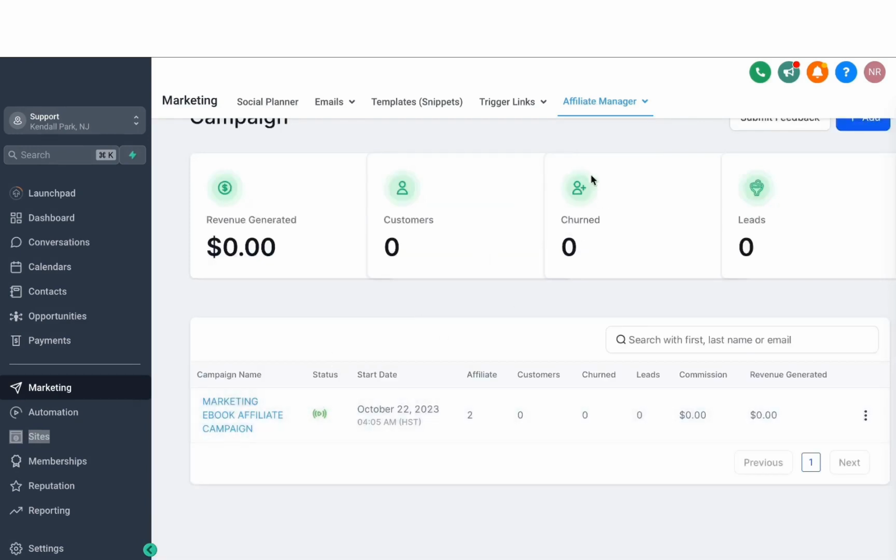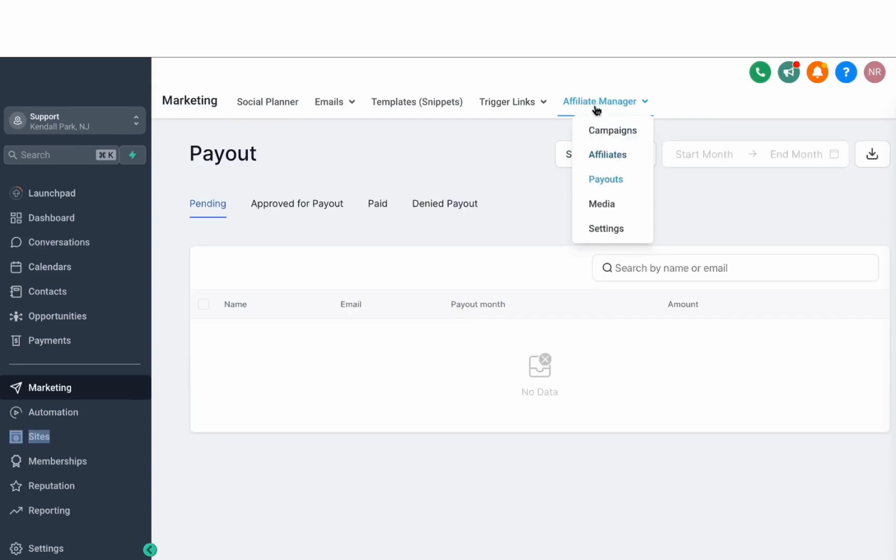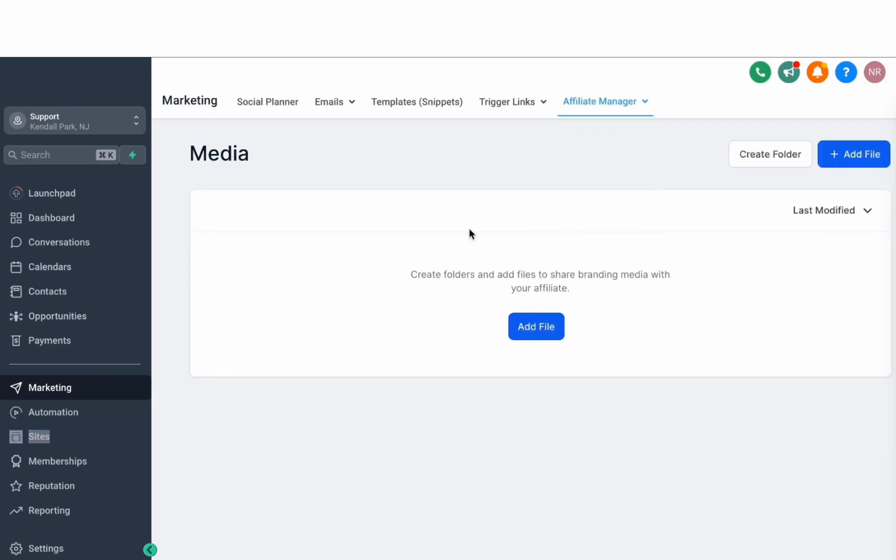Now, let's go through the remaining settings for your affiliate manager. So, if you head over to Payouts, of course, this is where you can see all the payouts. If an affiliate got you a sale and they're getting payouts, you will be able to see and track all of that here. And then if you head over to Media here, this is where you can create assets for your offer. So let's say I'm promoting or selling a book for $100 for marketing, I can create some assets here, add some folders, maybe images, which the affiliates can use to promote your product.